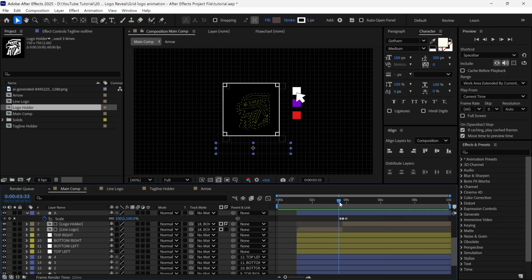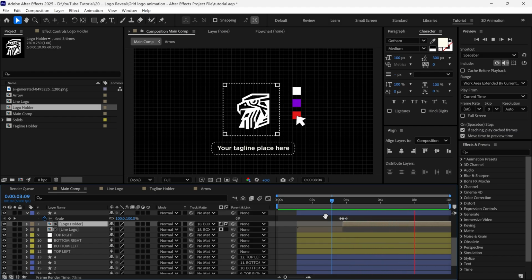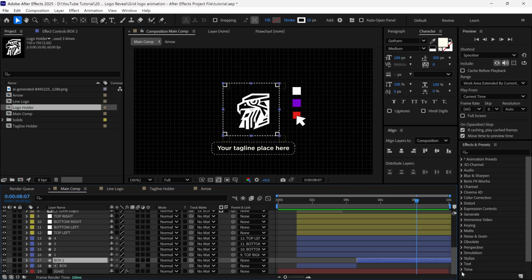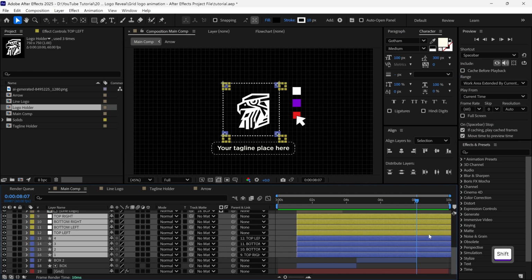I saw a small issue here. So to fix it, just click here. Alright, now select Box 2 and cut it at this point. Then select these layers too and cut them as well. Let's move to the final chapter.